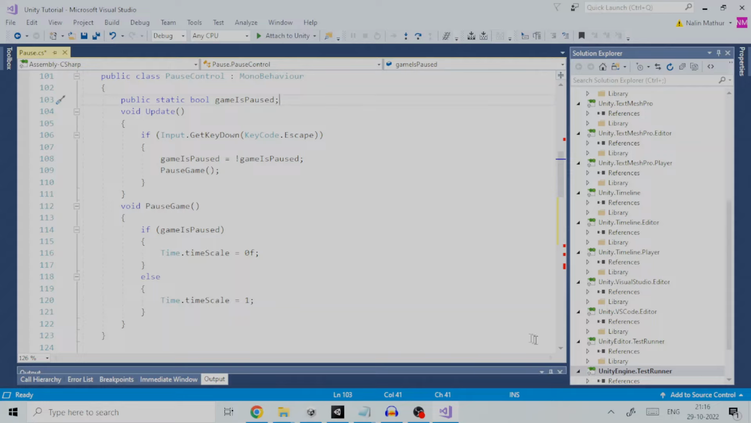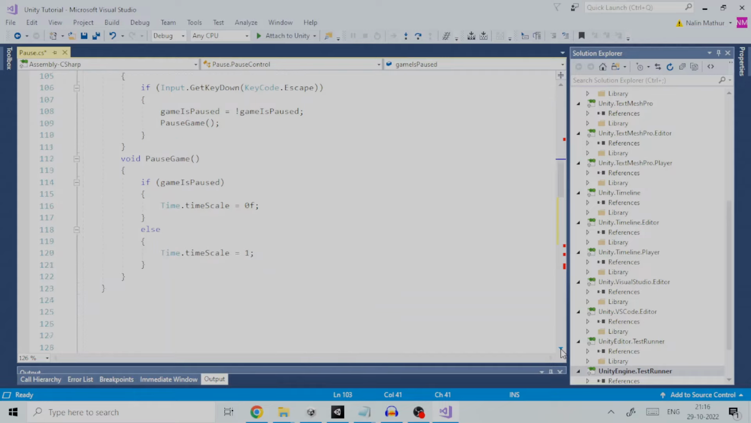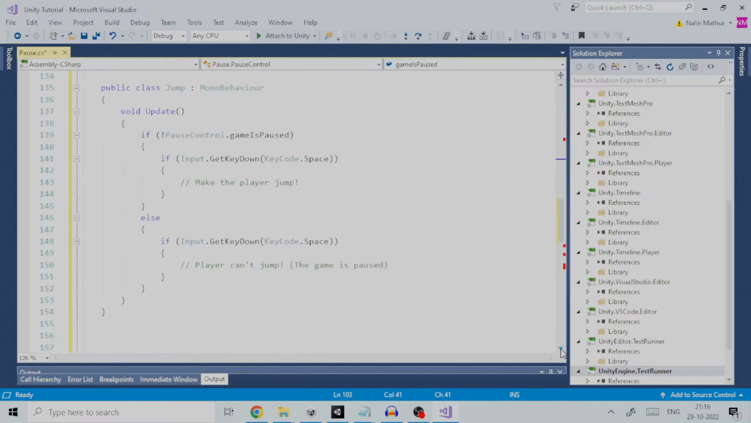Next, place all of the game's input checks inside if conditions, so that they can only occur if the game is not paused, like this. If the game is not paused, then if the space key is pressed, make the player jump. However, if the game is paused and the space key is pressed, then the player can't jump.